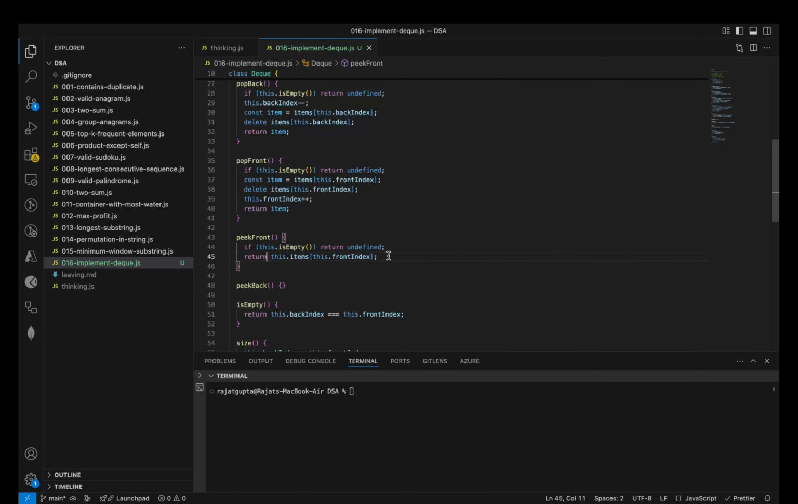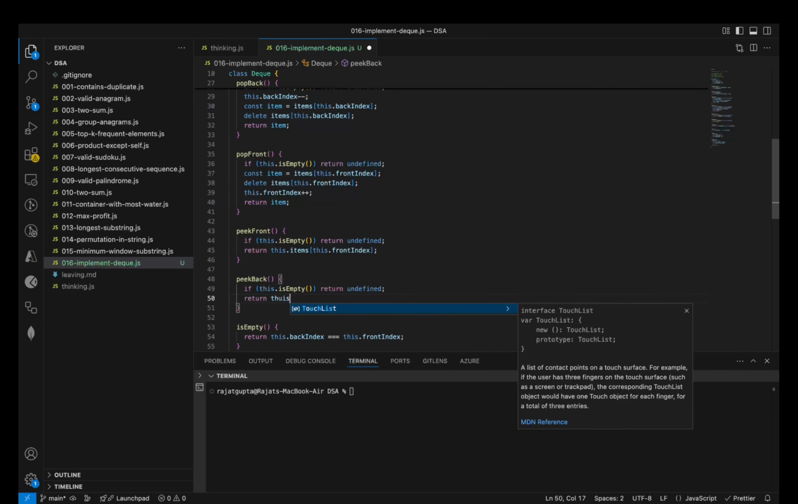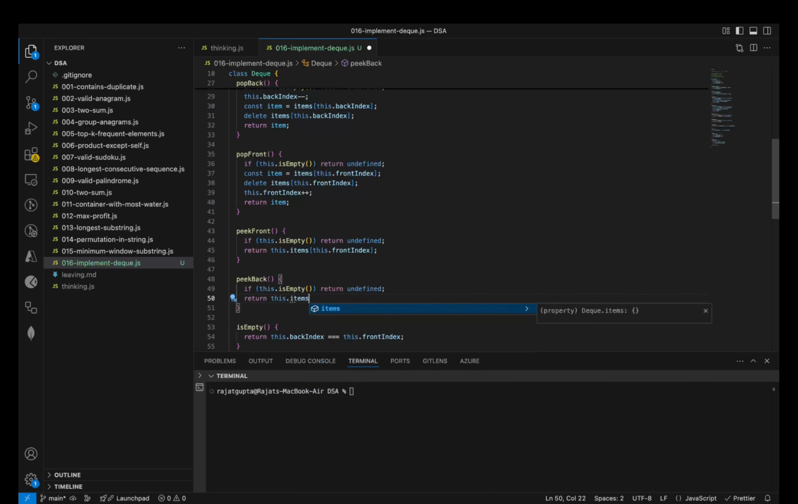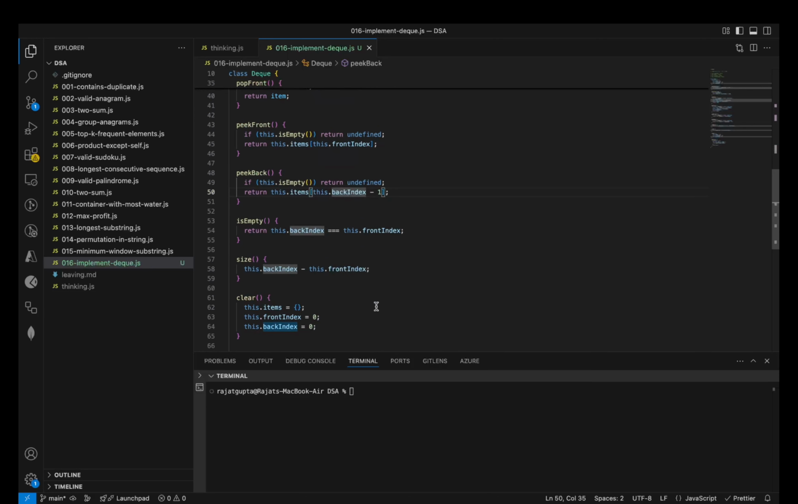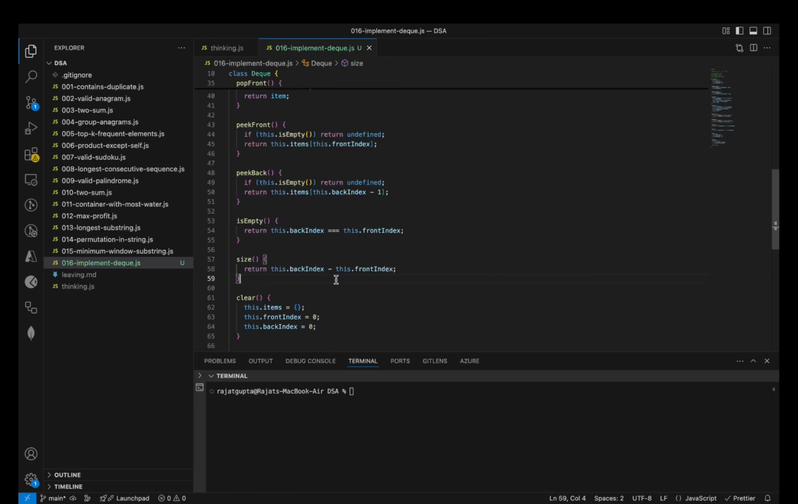Now peekBack will be similar, only a little difference. First of all, if it's empty, return undefined. If it's not, simply return this.items and this.backIndex - 1. Why -1 here? Because the back index points to one step further than where the last element is actually present. That's why backIndex - 1. This is the peekBack. And one more thing, we have not returned the size here actually. We calculated it, but we have not returned it.